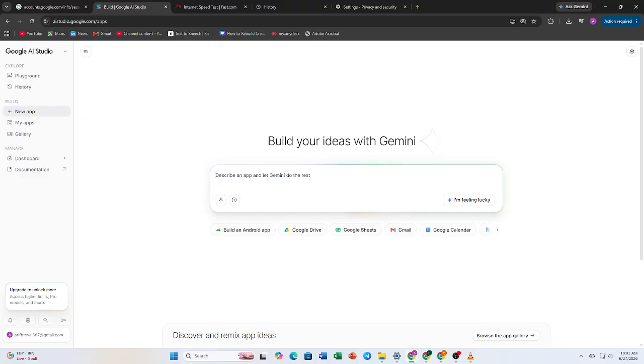Now provide enough context to help the AI understand your request. The more relevant information you include, the more accurate and useful the generated response will usually be. Next, if you want the output in a specific format, mention it directly. For example, ask for a numbered list, a table, a step-by-step guide, a professional email, or a beginner-friendly explanation.